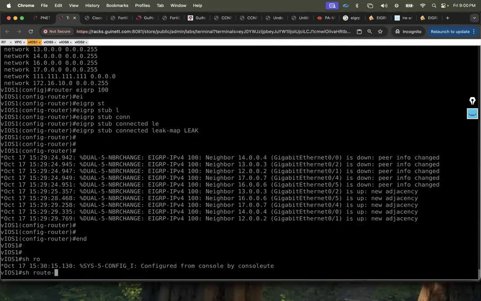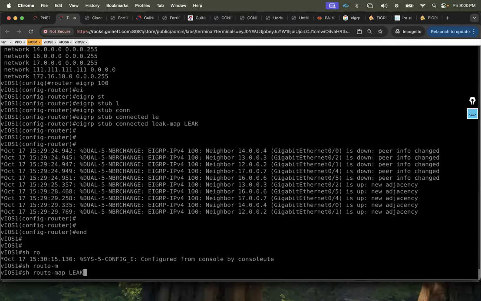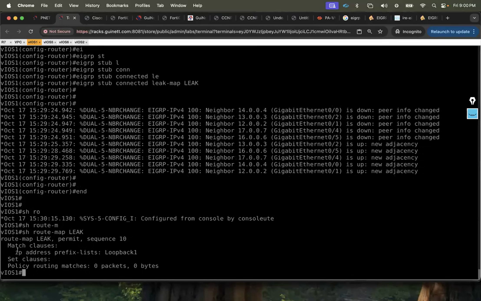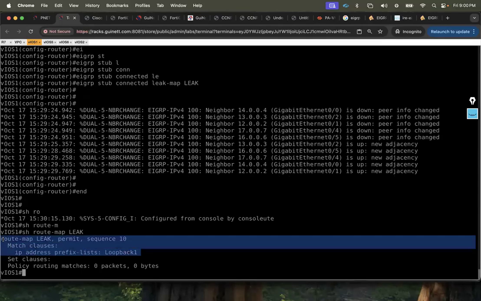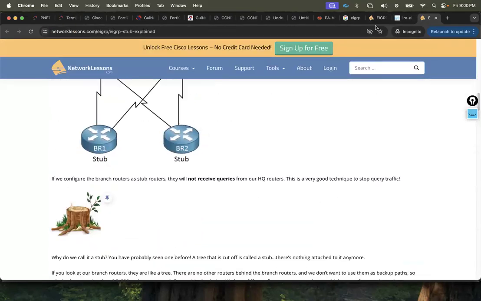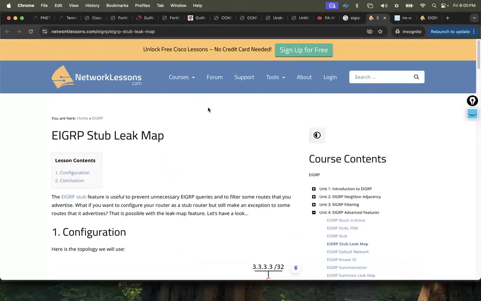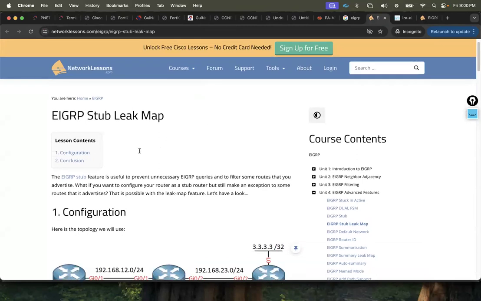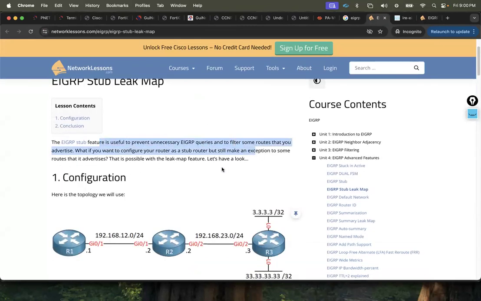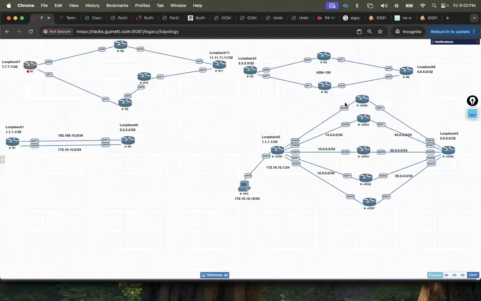Show route-map. I think it is taking both. It is also taking connected, and it is also taking leak. But it should not take both, no? It should only take the leak. Leak map is just a feature. EIGRP leak map is a feature. Let me show you. Let me check the neighbor on R6. What did it say? Both connected and leak, or only one, leak?